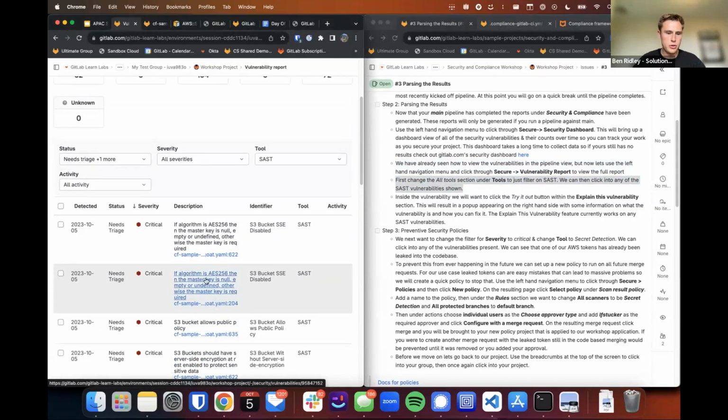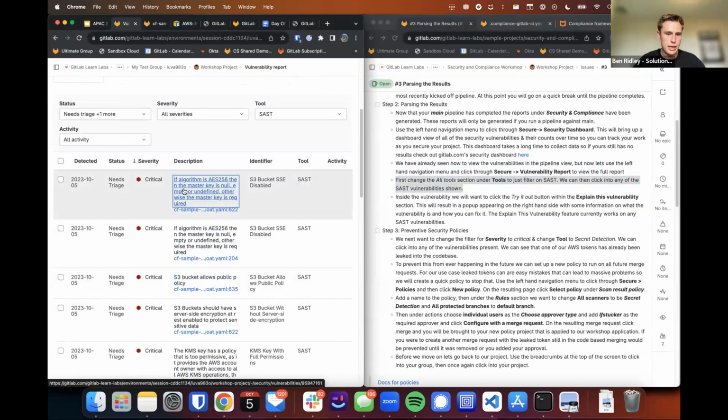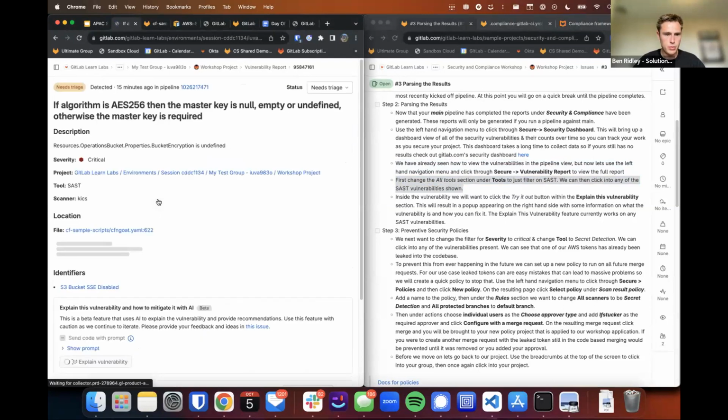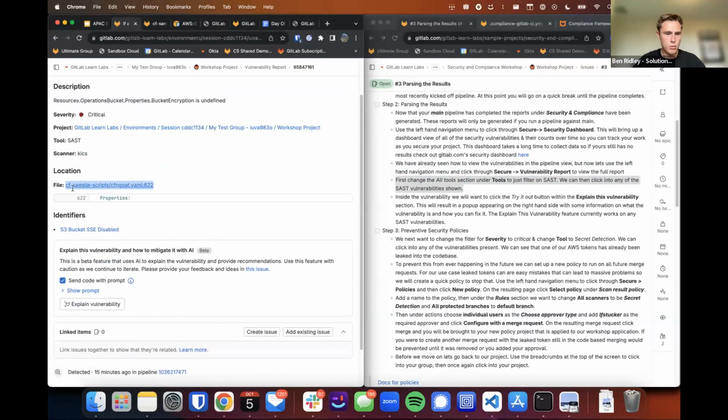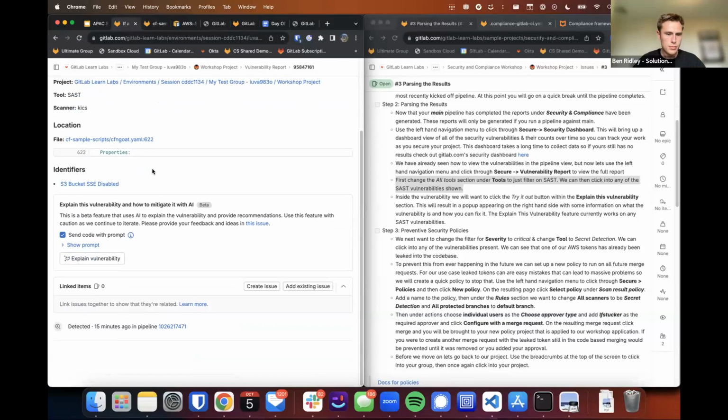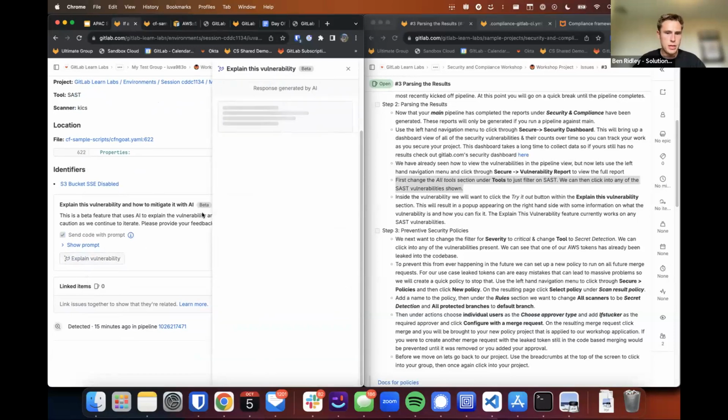Another really cool thing you can do here is if you jump into the vulnerability and get more details. So this is the vulnerability screen, which will give you more details about what the vulnerability is, where it was detected. We also have this really handy feature inside GitLab for explaining vulnerabilities and how to mitigate them using AI. So if I click this explain vulnerability button, in a few seconds, I'm going to get a response here from an AI.